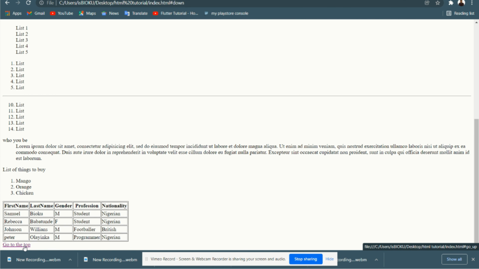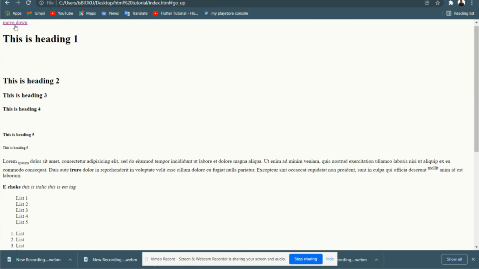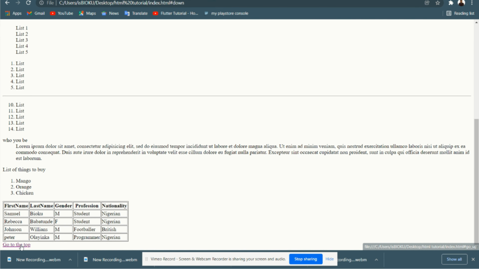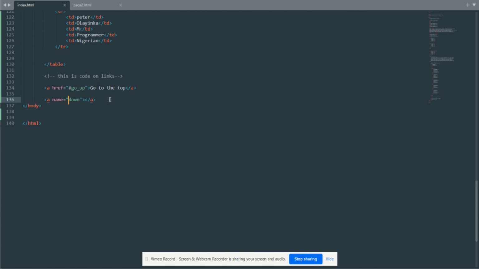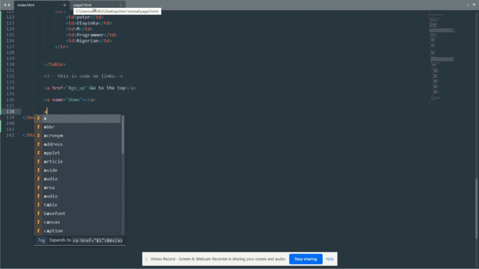So I can move now from this place bottom to up and vice versa, like this, and like this. So the next thing we would like to do now is to move from one page to another on the same website. So we are still on our own website like this, we have not left our website, but I want to move from this index.html page to this page2.html. So how we will do that is I will use my anchor tag.